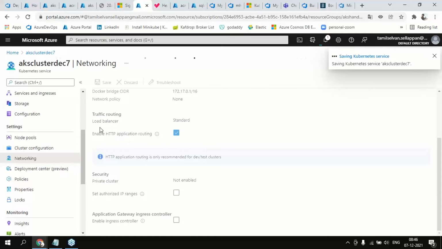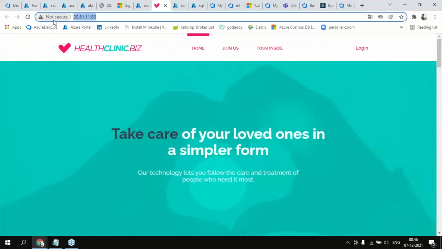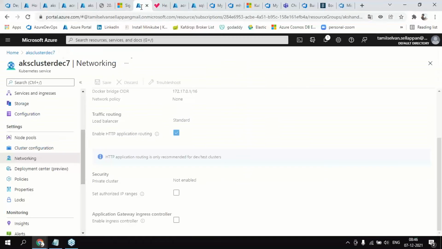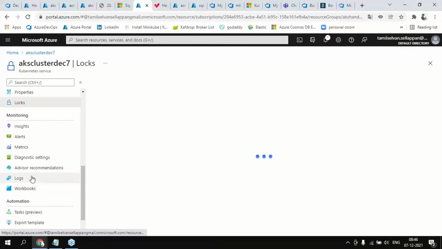I don't know whether they have configured HTTPS and all, so that's why I'm enabling the HTTP application routing also. For example here, we don't have an HTTPS configuration for this application, so I'm enabling it at the server level. We'll see whether this fixes the issue or not. You understood, right? So they enable HTTP application routing.